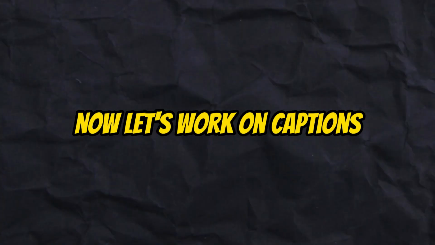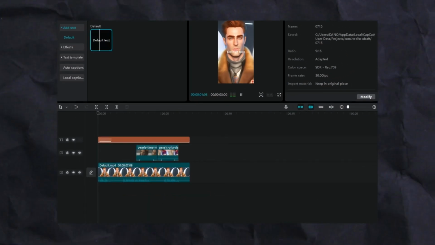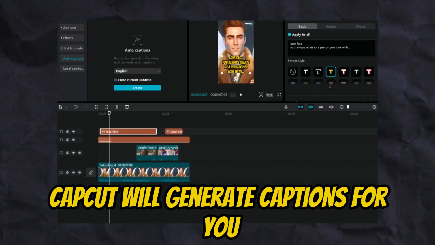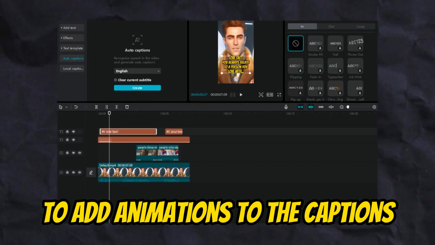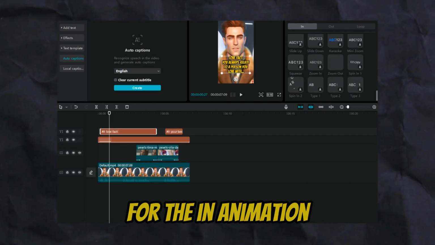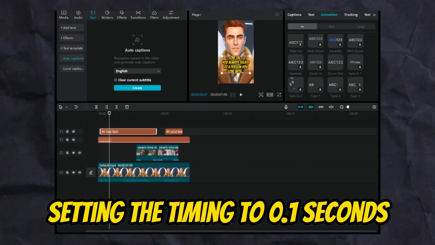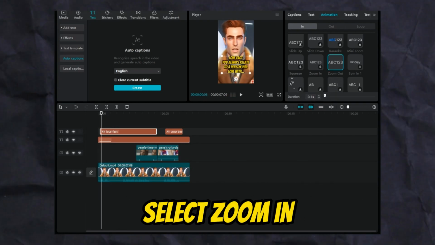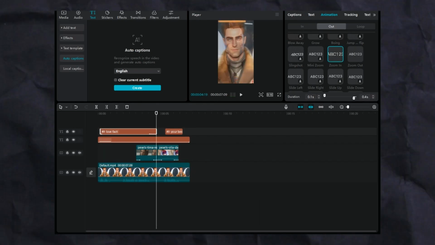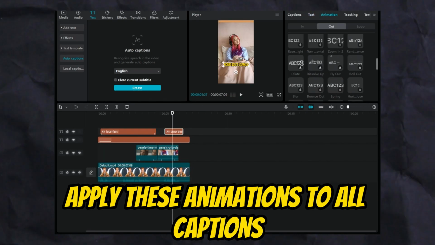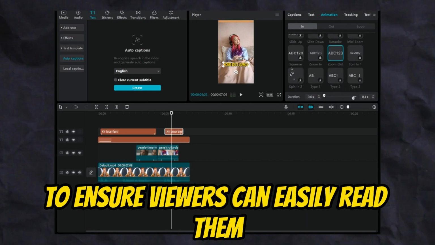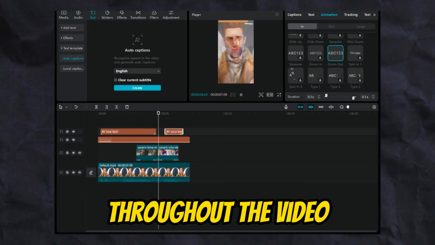Now let's work on captions. Go to the text section and select Auto Caption. CapCut will generate captions for you. To add animations to the captions, go to Animation and choose Zoom Out for the in animation, setting the timing to 0.1 seconds. Select Zoom In with the same timing of 0.1 seconds for the out animation. Apply these animations to all captions. Select all caption texts and center align them to ensure viewers can easily read them throughout the video.